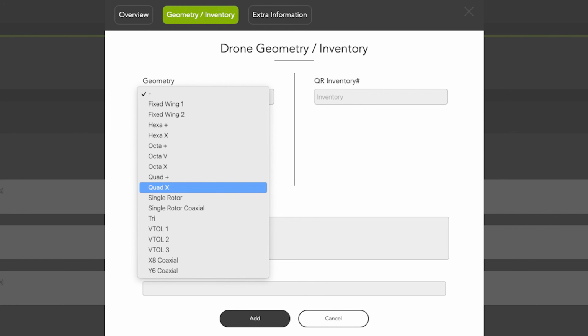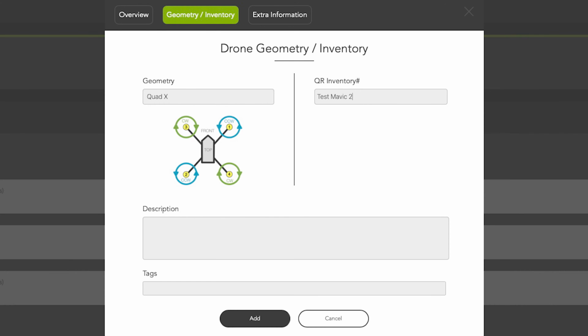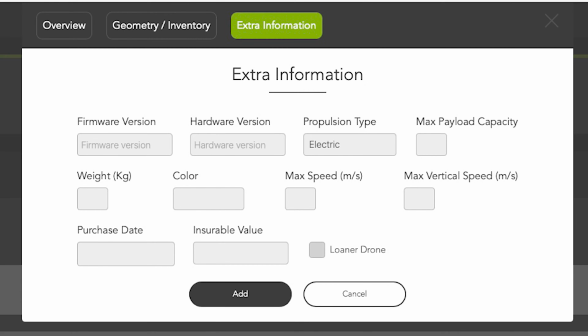Here select the type of geometry. This is a quad X, then you can give it a unique number or name. Finally, give it a description and if you require a tag. The last section is the extra information.